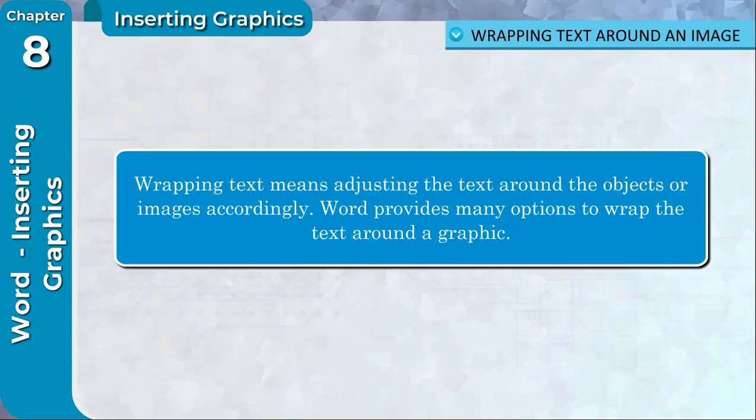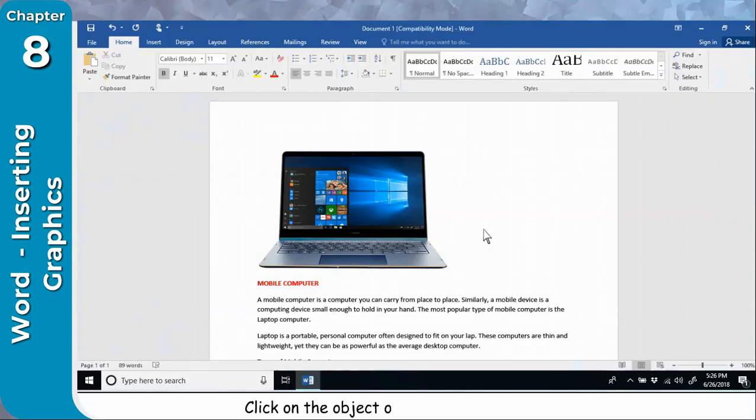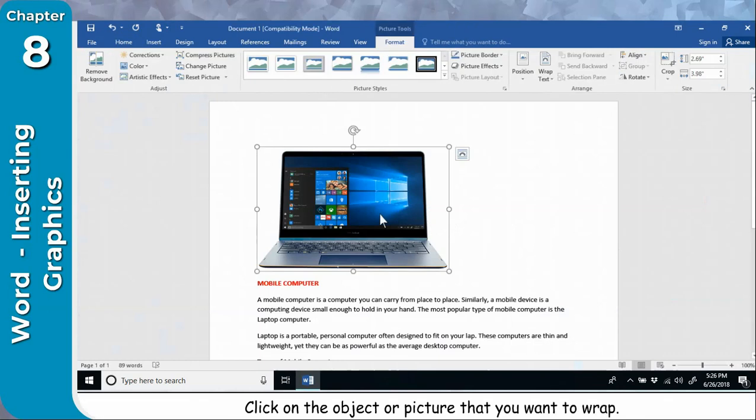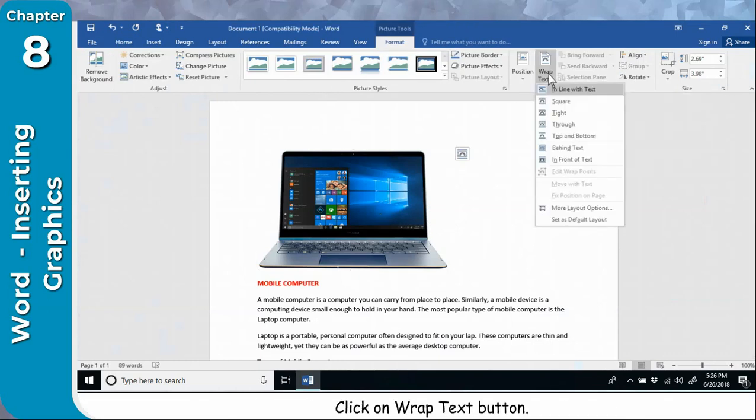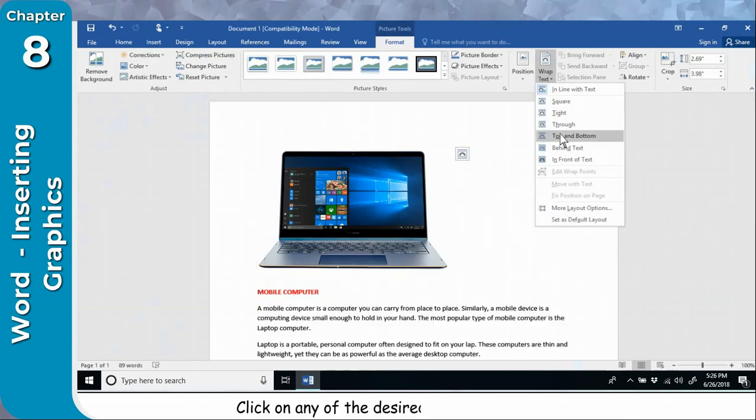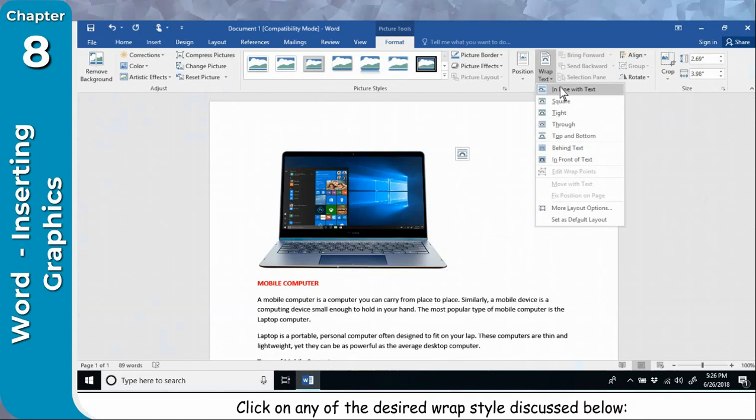Wrapping text around an image. Wrapping text means adjusting the text around the objects or images accordingly. Word provides many options to wrap the text around a graphic. Click on the object or picture that you want to wrap. Click on Wrap Text button. Click on any of the desired wrap style discussed below.